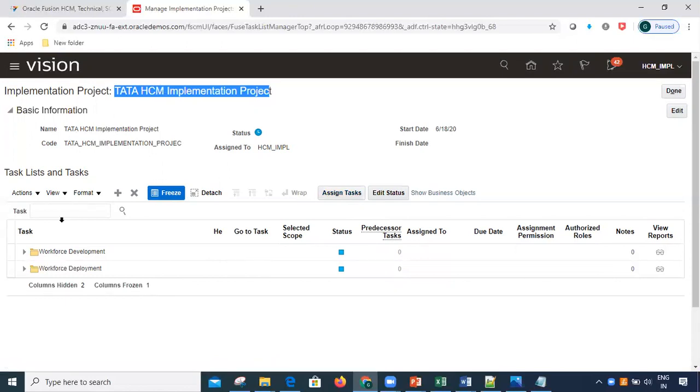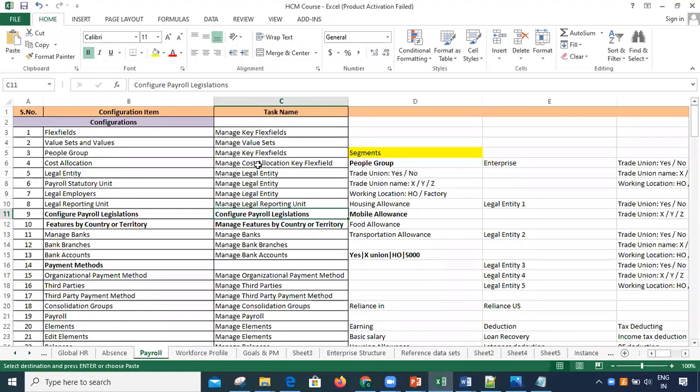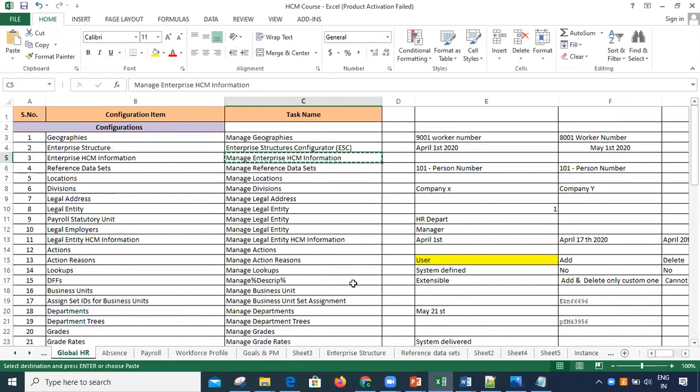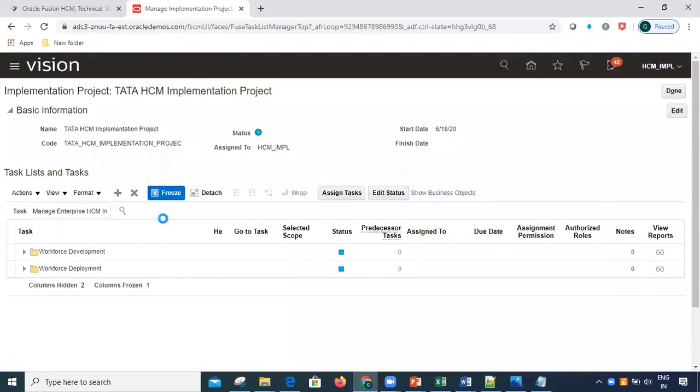So what he will do: I want this task. There is a task called manage enterprise HCM information. I can search for a task here. Okay, I can search for the task here.